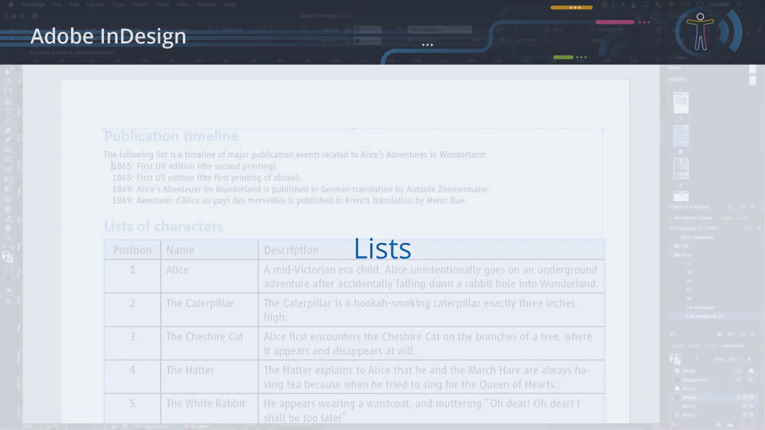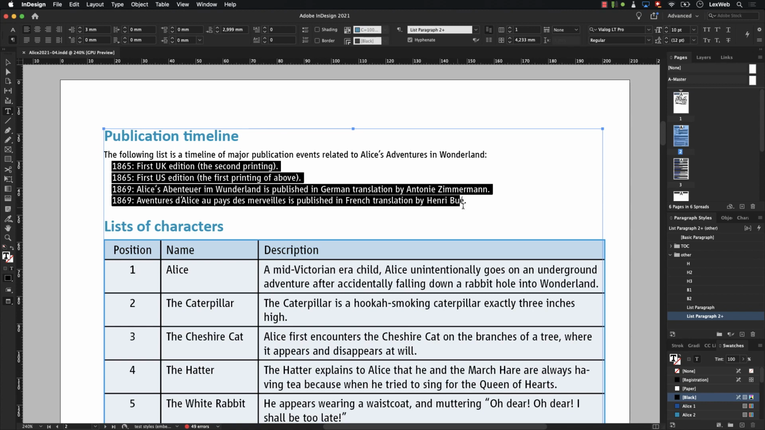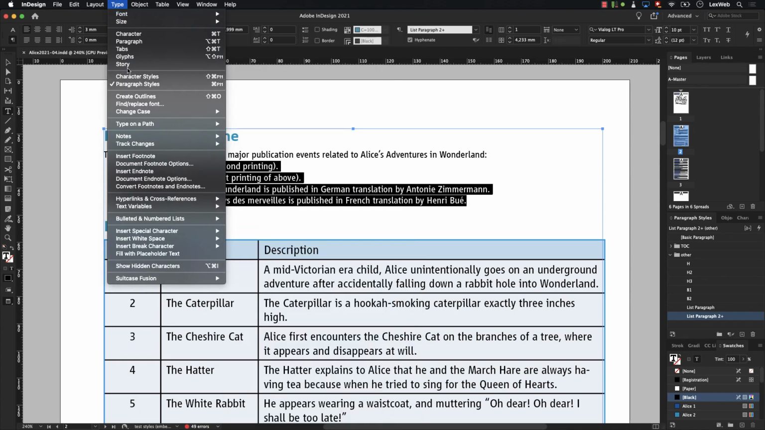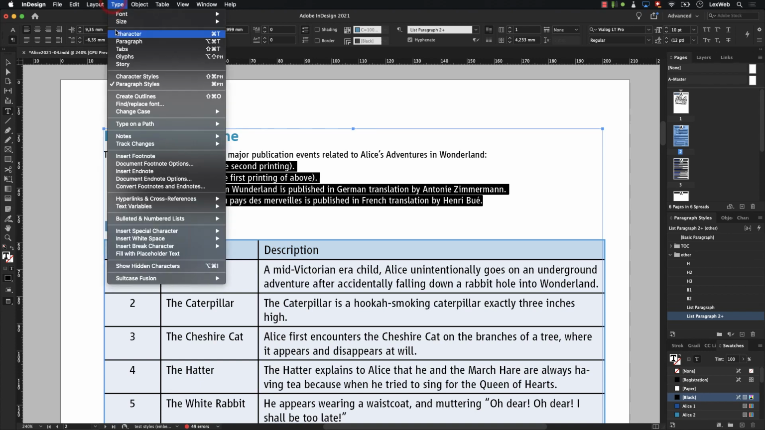Lists. You can easily create lists in InDesign. Select the text lines you want to convert to a list and select Type, Bulleted and Numbered Lists. Apply bullets. You can also create a numbered list.